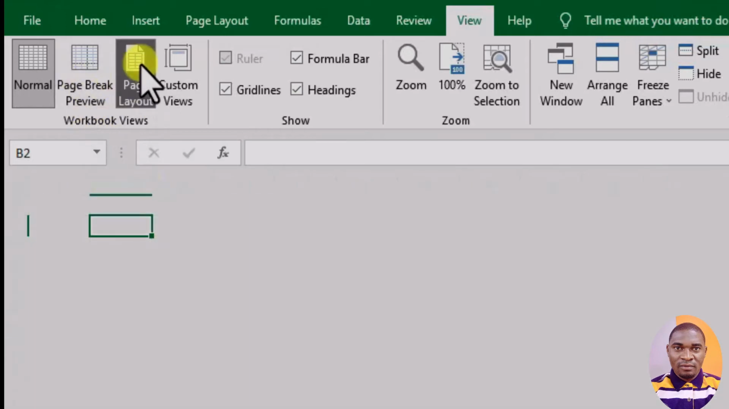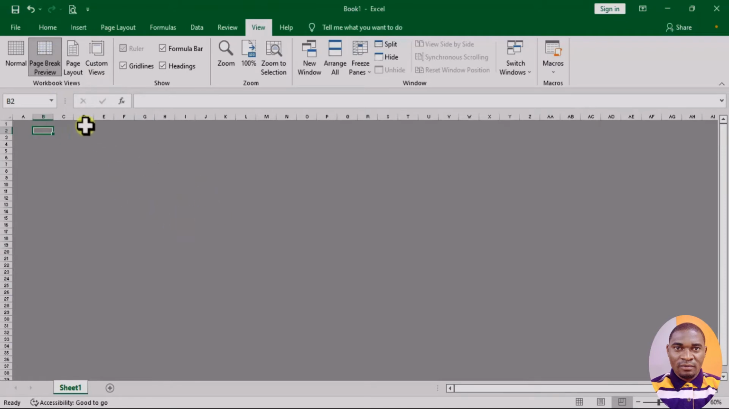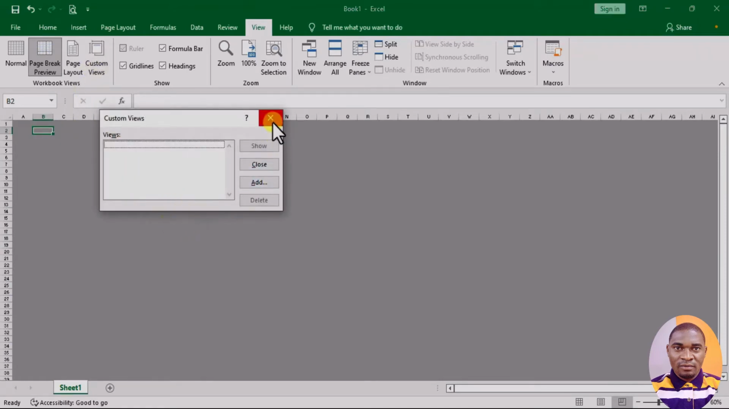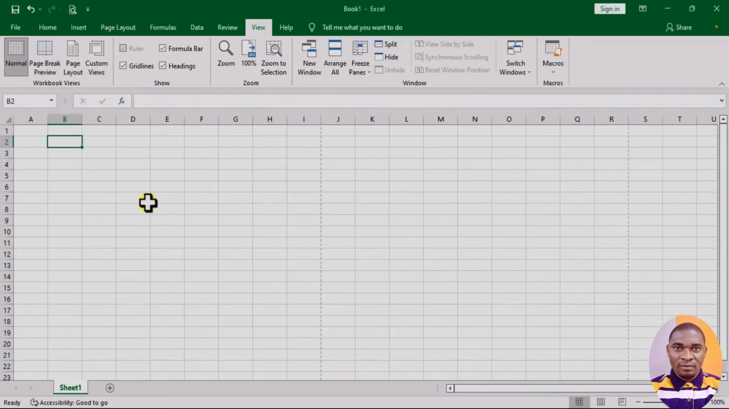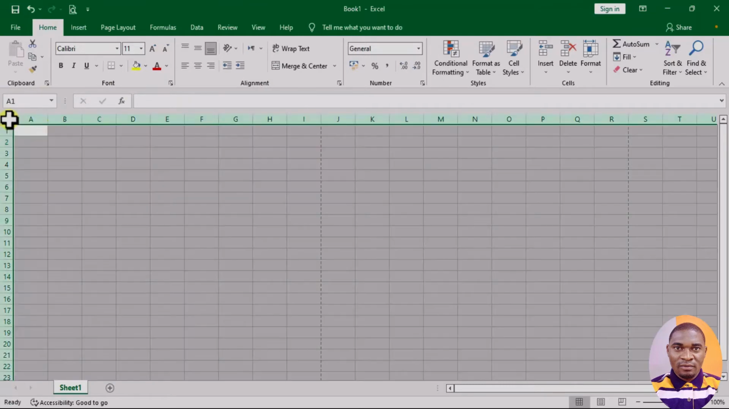Take for example, I click on page layout, you can see the looks has changed, and I click on page break, it has also changed. Customize view, you get to customize how you want the looks to be like. But let's go with normal, which is better for me, and I believe it will be better for you. So this is exactly what you get to do under the view menu. Then the next section here you see is the formula bar, where you get to input your formula. Then the next one, which is the highlighted place here, this is your spreadsheet, and under it here is your status bar.